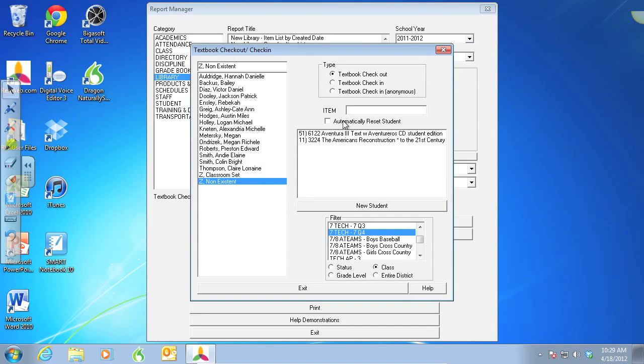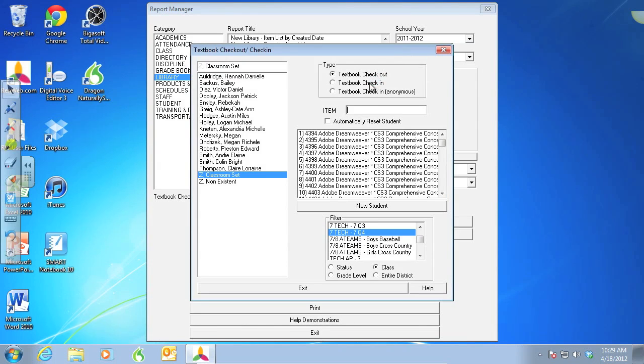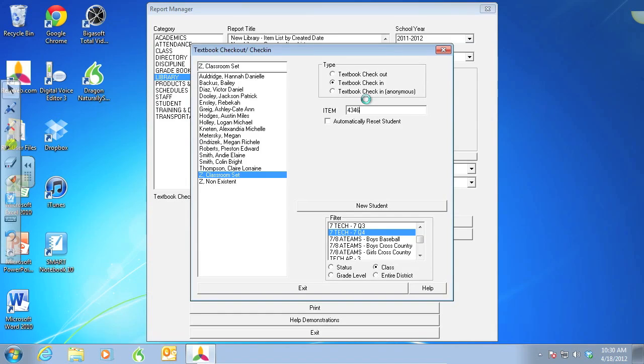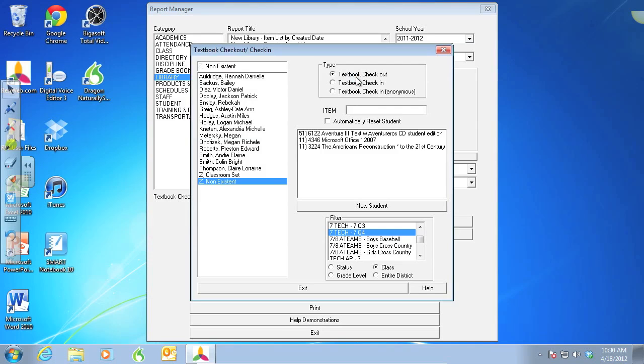I'm going to click on Z Non-Existent, and, well, actually I need to check it in first, I'm sorry. 4346, enter. I'm going to click on Z Non-Existent, and I'm going to check it out to that imaginary student. Now, we have an accurate record that this book never existed, or has been lost, destroyed, or we otherwise do not have it anymore, but we still have a set of Office 2007.